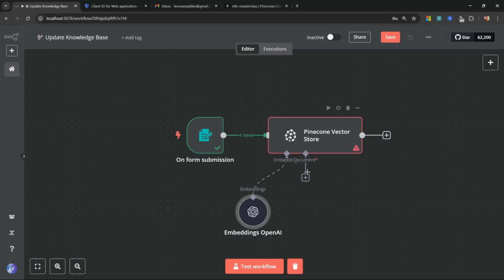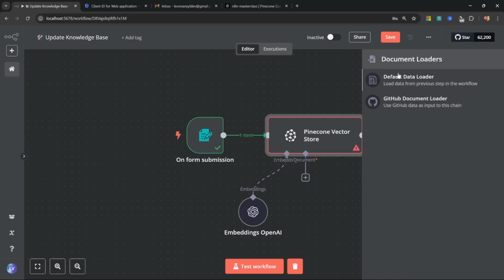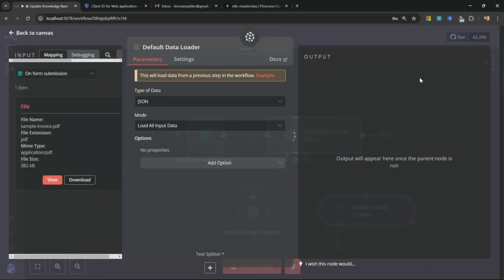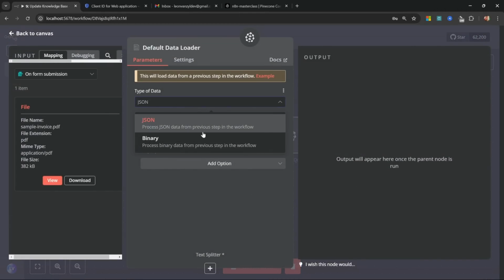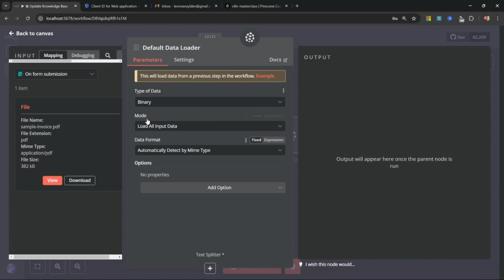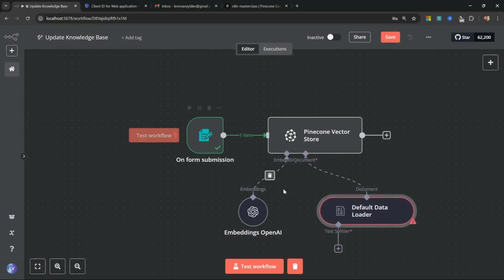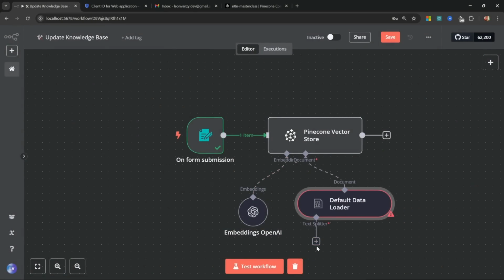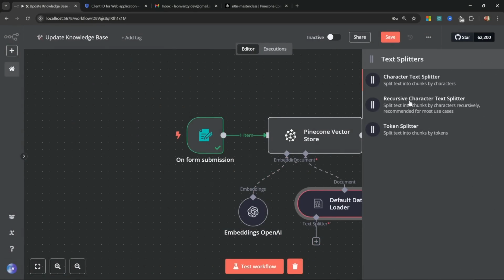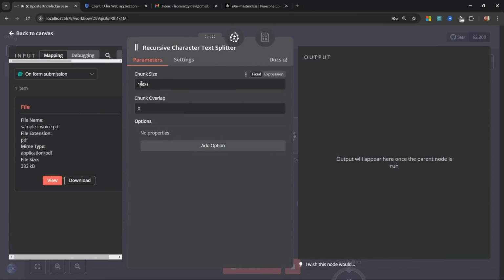Then let's also add a document loader. Let's select the default data loader. And instead of JSON, let's change this to binary. Since this node is receiving a binary file on the left-hand side, we can leave all the other fields on their default values. Let's go back to the canvas and let's add a text splitter. And I'll add the recursive character text splitter. I'll change the chunk size to 2000 with a chunk overlap of 200.